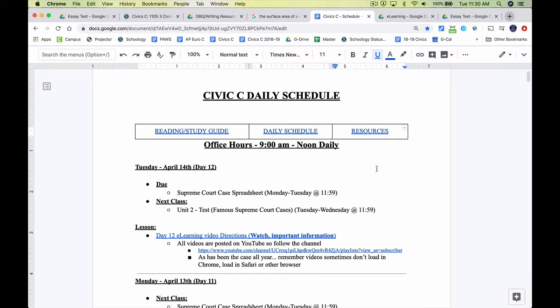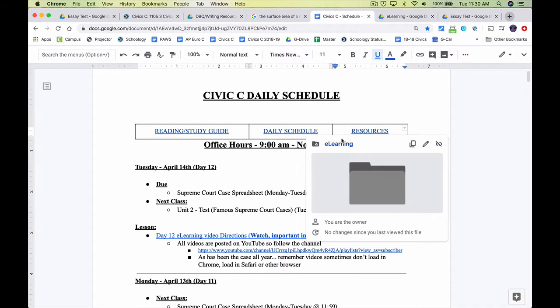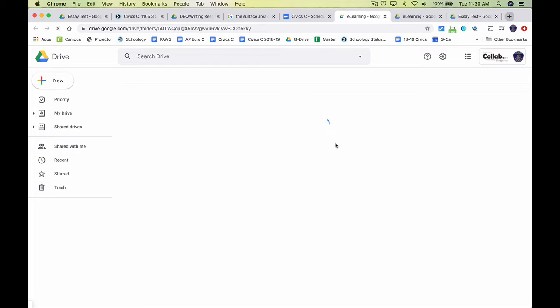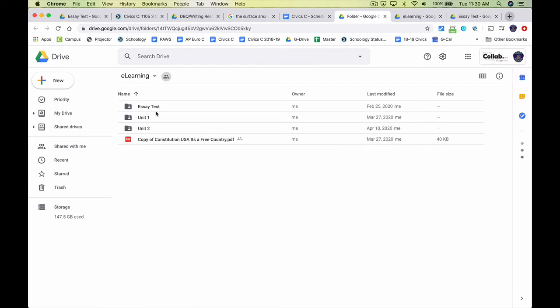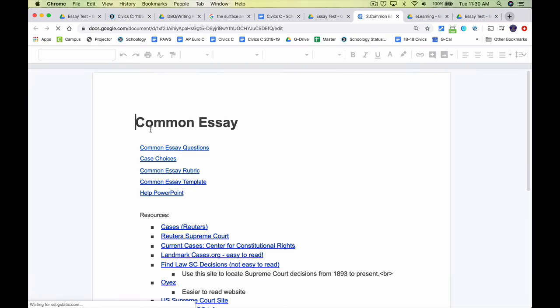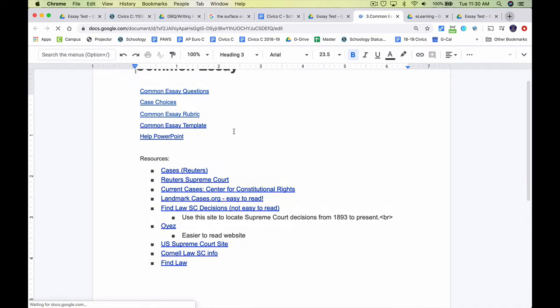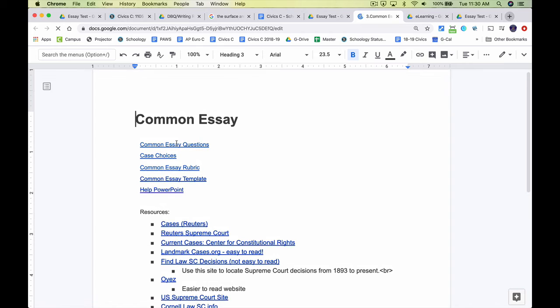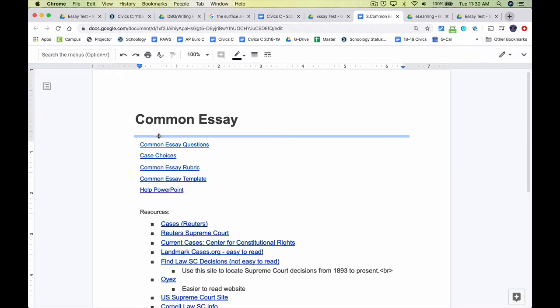So, to navigate ourselves to those resources, we are going to start off by going to the e-learning folder. Once in the e-learning folder, we're going to click on Essay Test. And then finally, we are actually going to click on right here where it says Common Essay Directions. Now what I've done for you here is I've put basically a bunch of resources available to you as well as links to each one of these different documents. So let's take a look at them.